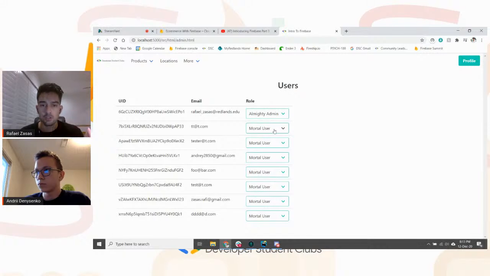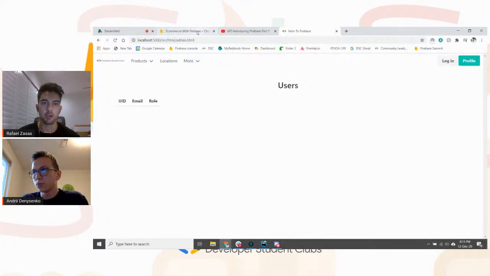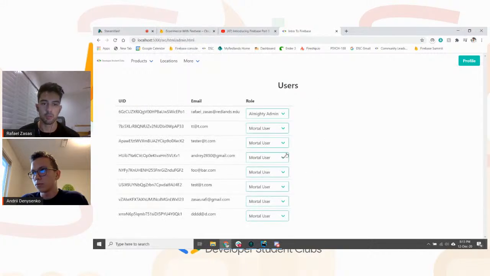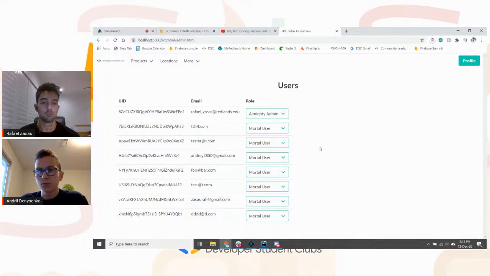And if I try to do this, you'll see that, say, for example, I want to change Andre into an almighty admin. We are able to log some Firebase errors. And that gives us a nice little notification that says missing or insufficient permissions. And if I go back, it'll completely reload the page and you'll see Andre is still a mortal user. And yeah, that's a really nifty feature. Andre came up with that.